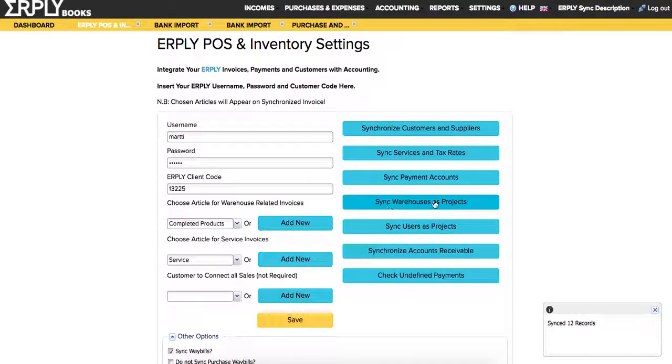I'll also synchronize warehouses as projects. I don't want to synchronize users as projects. And this synchronize accounts receivable and this check undefined payments. This is needed when you already have an established ERPLY account which you have used for a year or two or longer. Then maybe you don't want to synchronize all the history from your POS account into ERPLY Books.